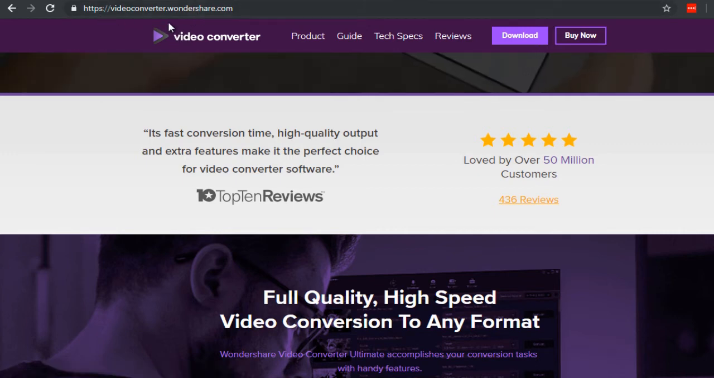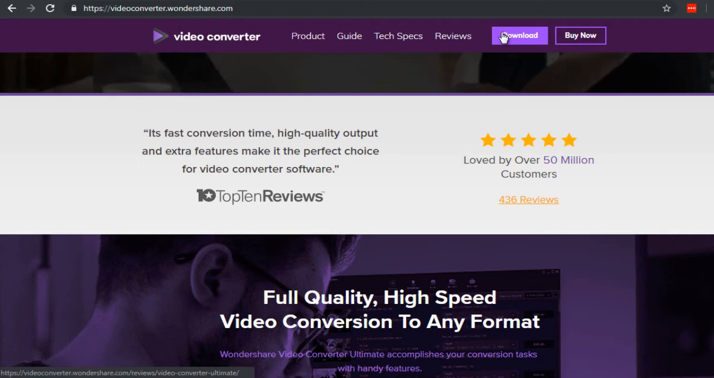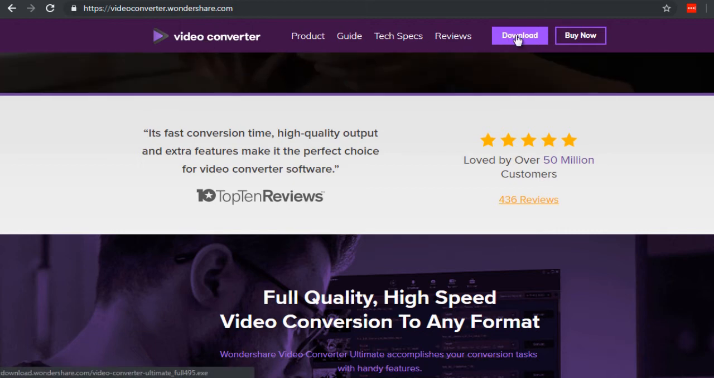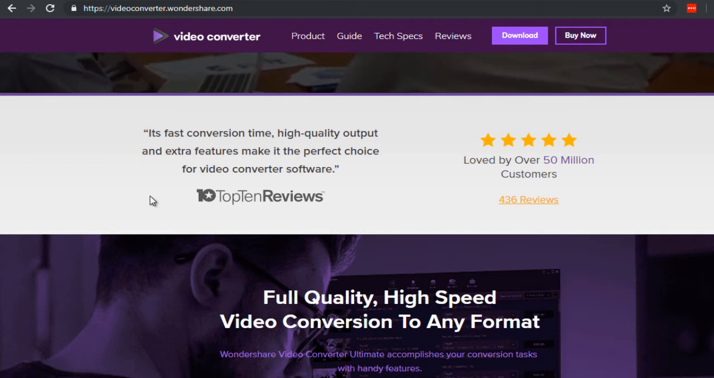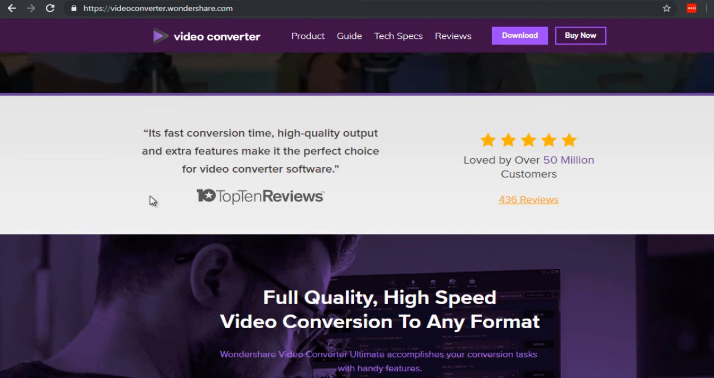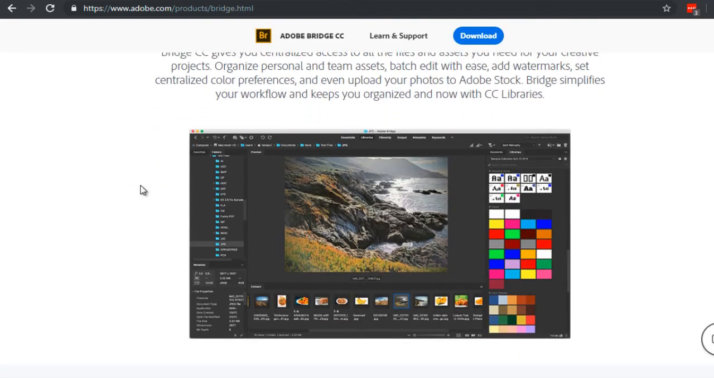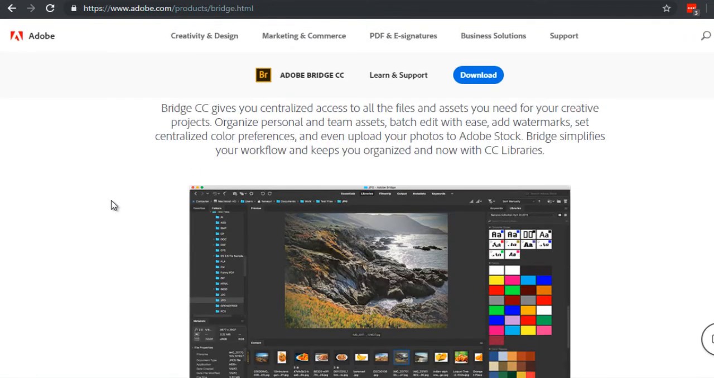videoconverter.wondershare.com. So if you go here and you go ahead and download up at the top, you will be able to embed metadata. In fact, we're going to be using that for this particular video. Now, there are other software out there like the Adobe Bridge software, which allows you to embed the metadata into your video. Now, the reason why I'm using Wondershare is because I feel like it's a lot easier to use.